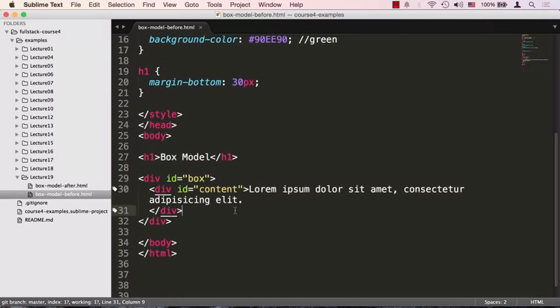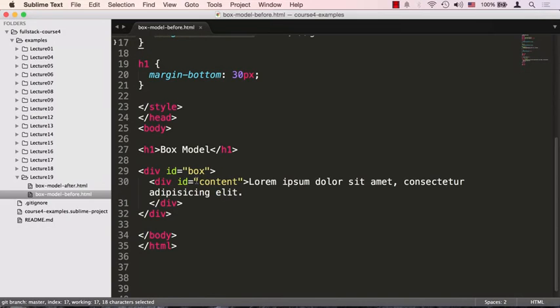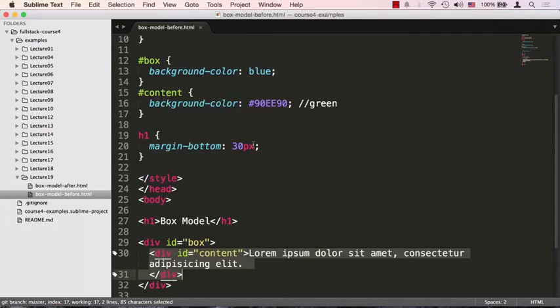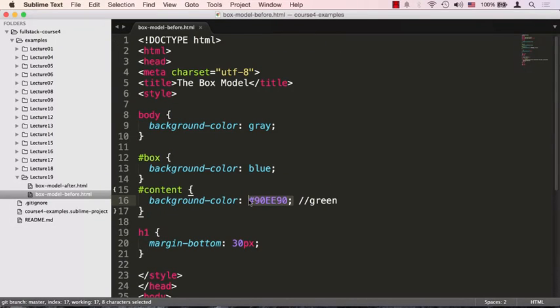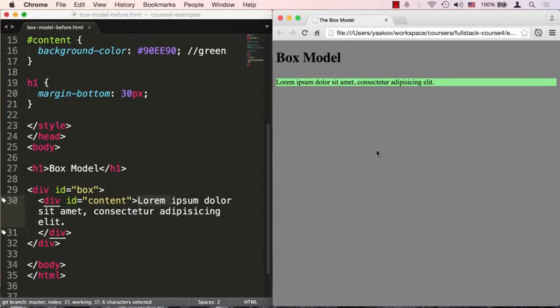In addition to that, I colored the box itself with a background color blue, and the content, which is that div right here, I colored it with this color, which is basically light green. And just so we have some more interesting colors in the background, I colored the body to be gray. Okay, so here's the representation of our page in the browser.